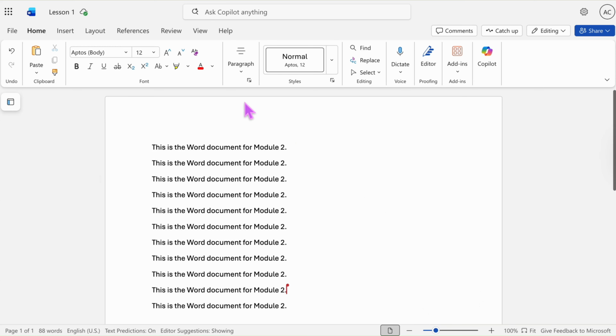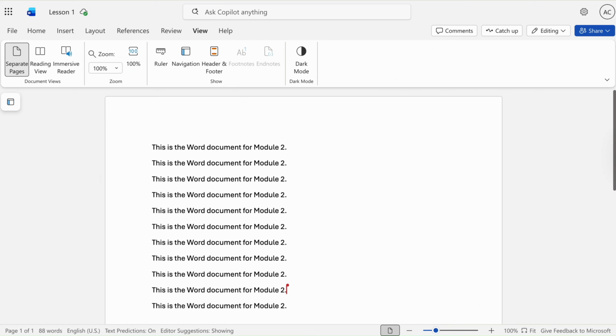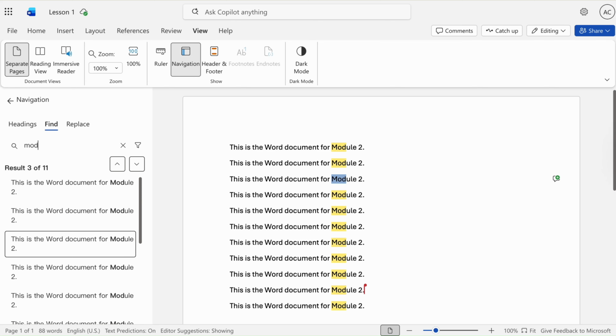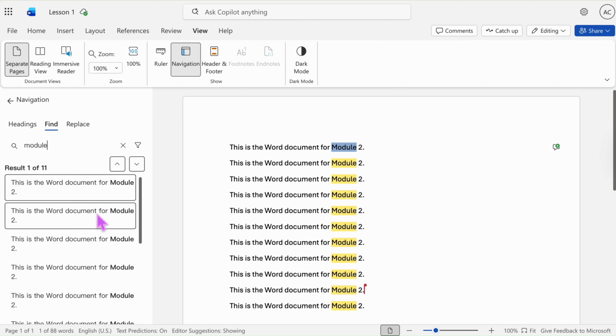On the ribbon, go to View and select Navigation. The pane opens with a search box. Type a word or phrase, or press Ctrl+F. Word lists the matches in the pane and highlights them in the document.